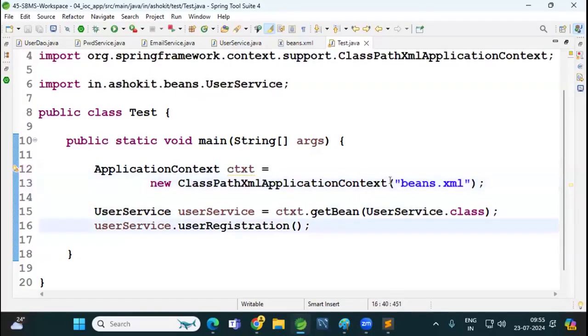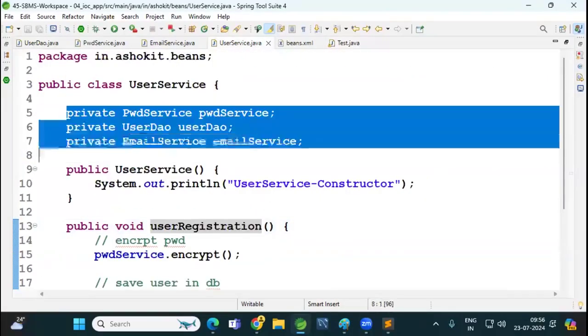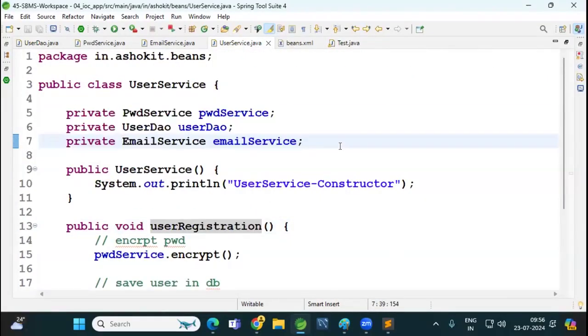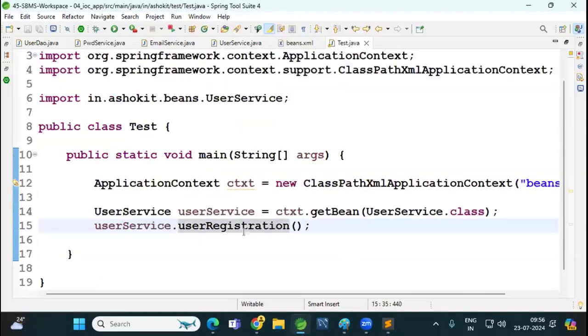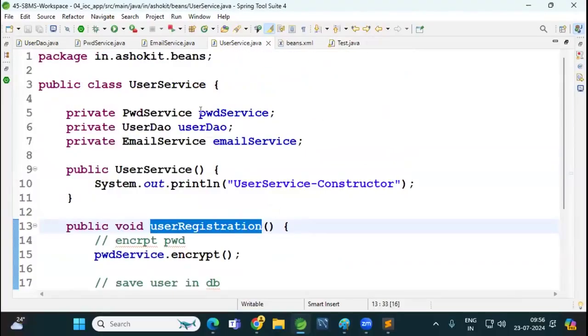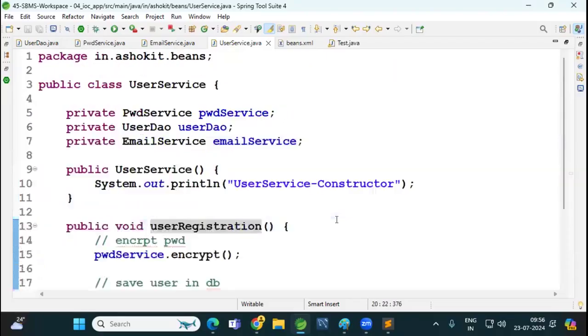Now, can we run this application and guess what the output is? Null pointer exception. Why will you get the null pointer exception? Because we are declaring dependent bean variables, but dependency injection is not configured. So those variables will be initialized with null values. Null dot method, you will get the null pointer exception.